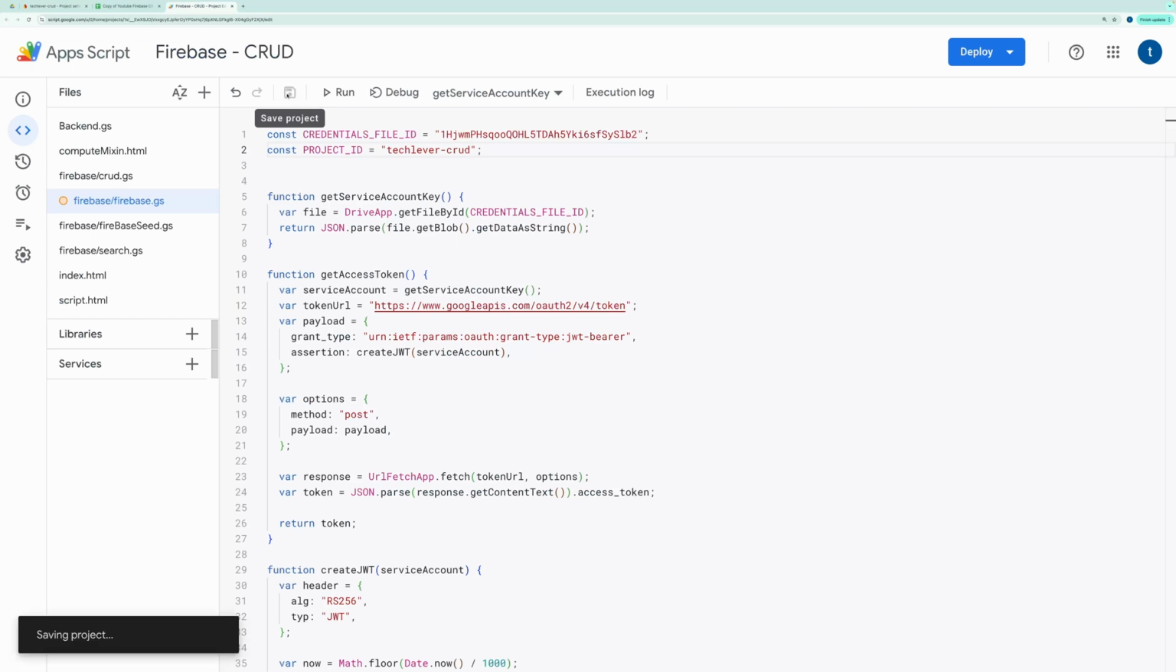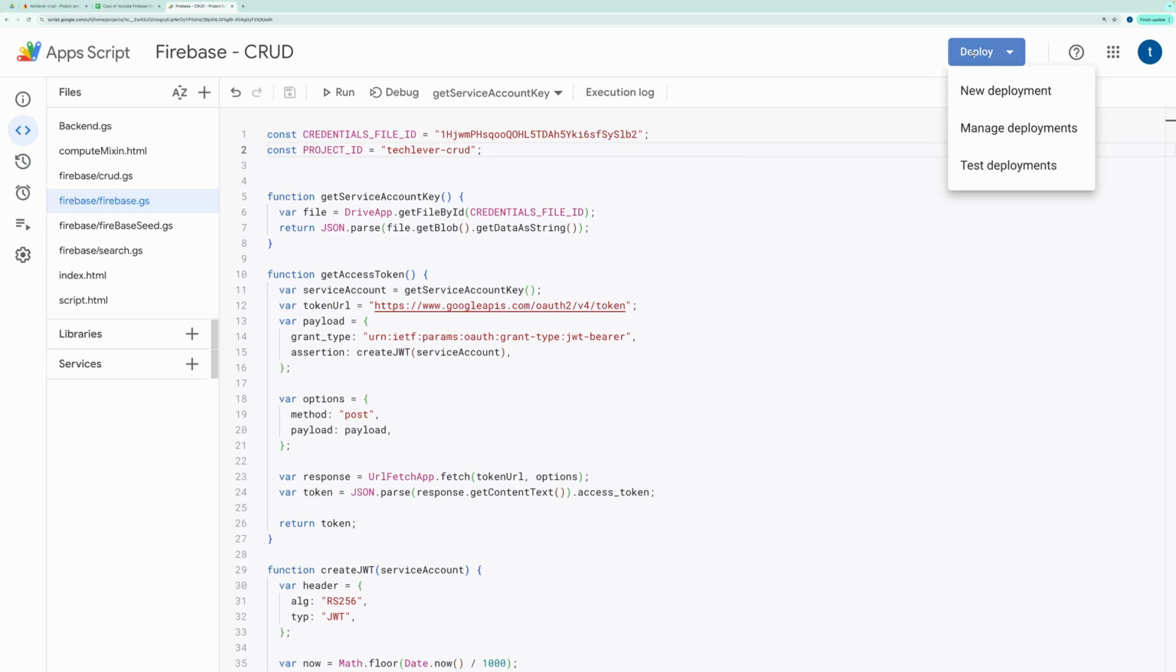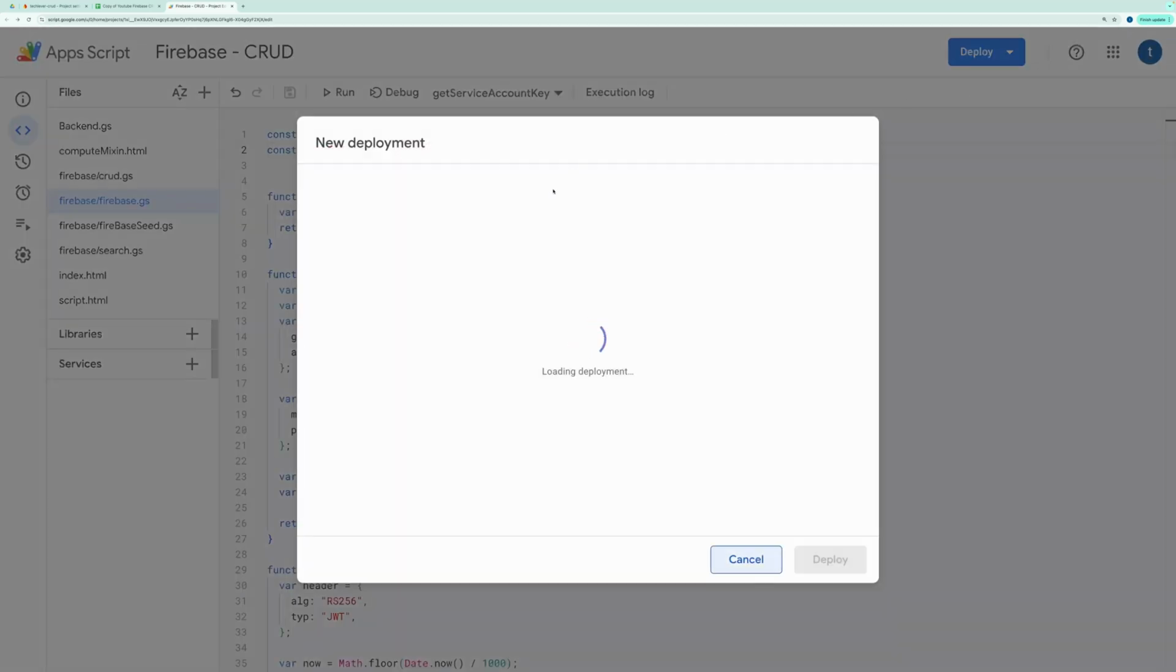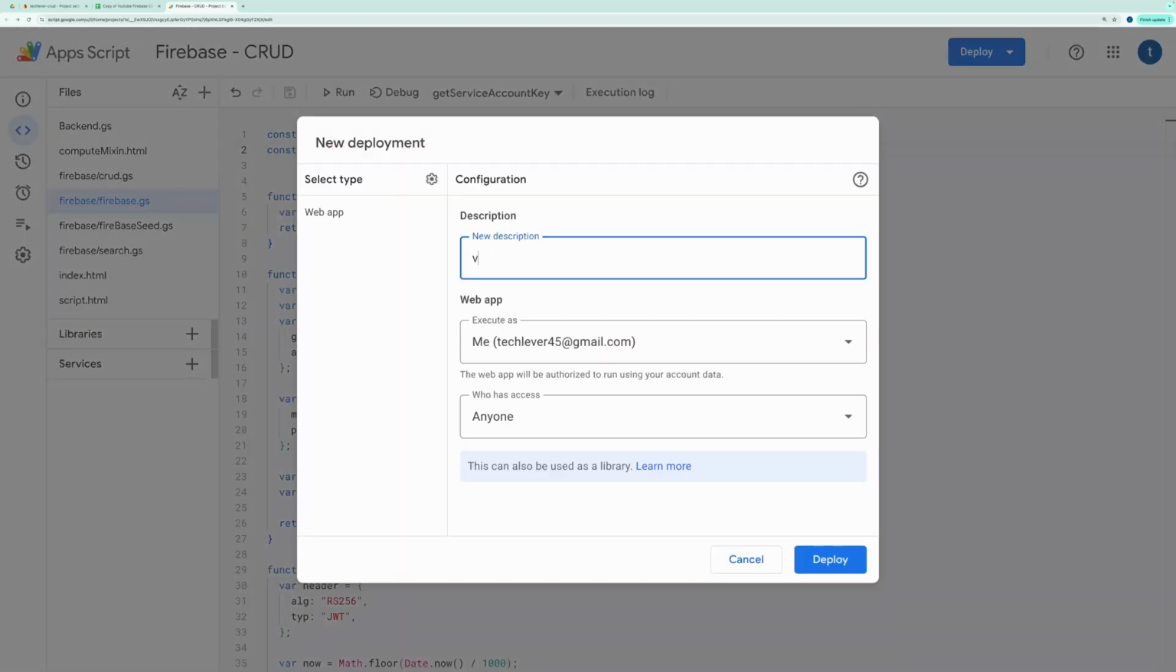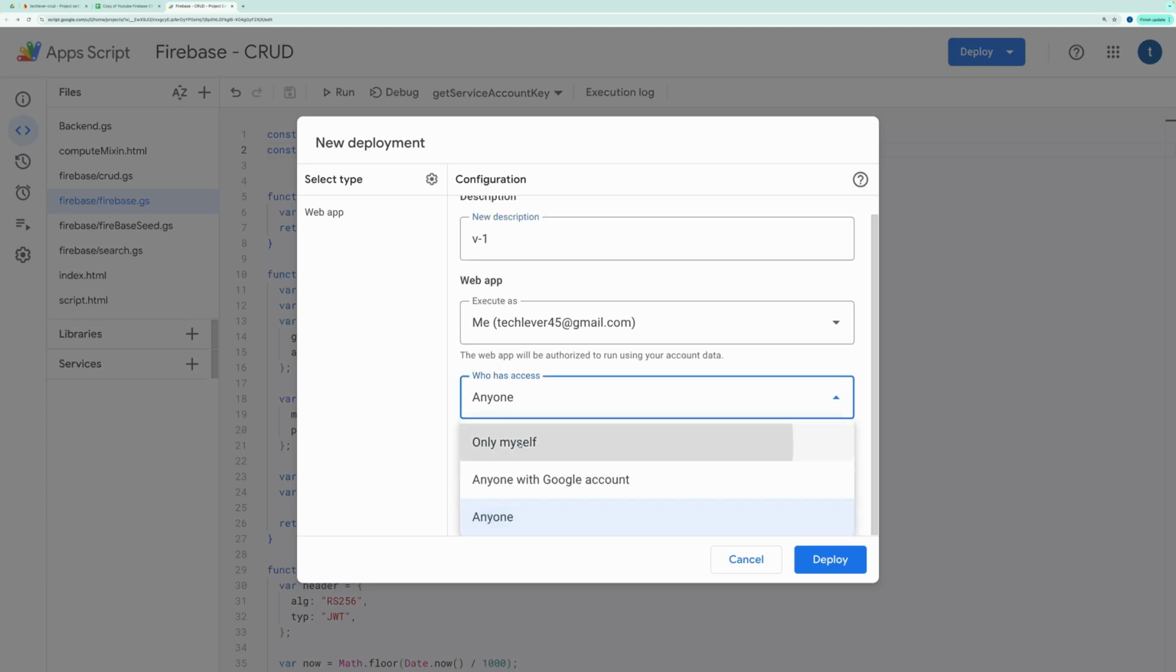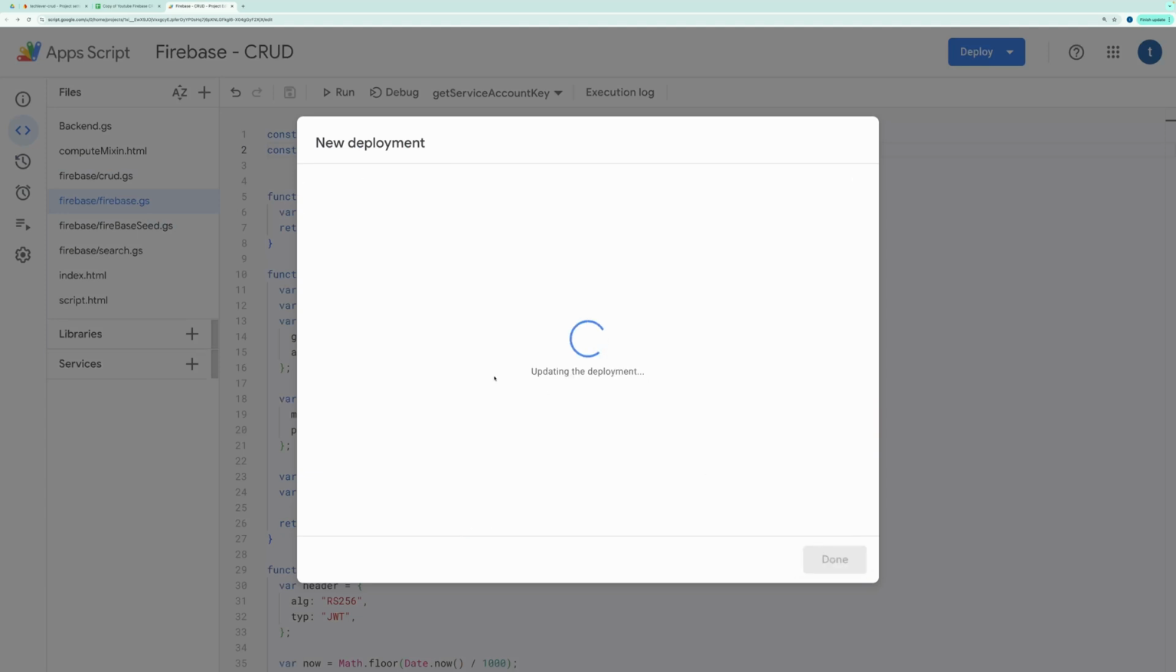Once you've made these changes, click the Save button. Next, click the Deploy button and choose New Deployment. Set the deployment type as Web App, and in the Description field, enter something like Version 1. And in the Who Has Access dropdown, select Only Myself. Then, hit the Deploy button.